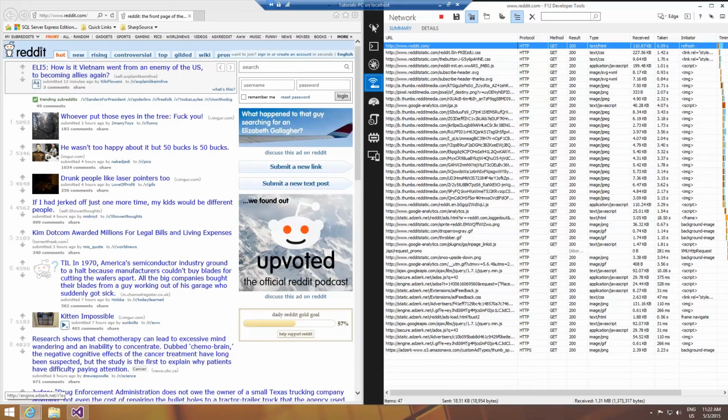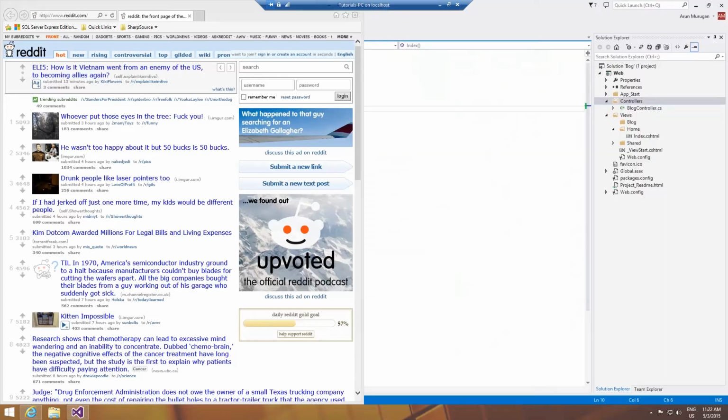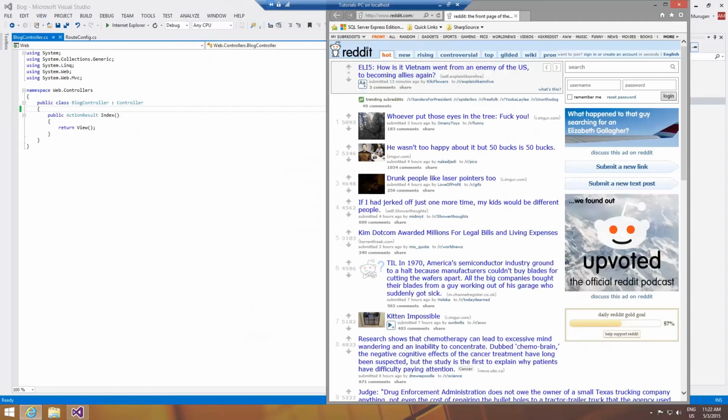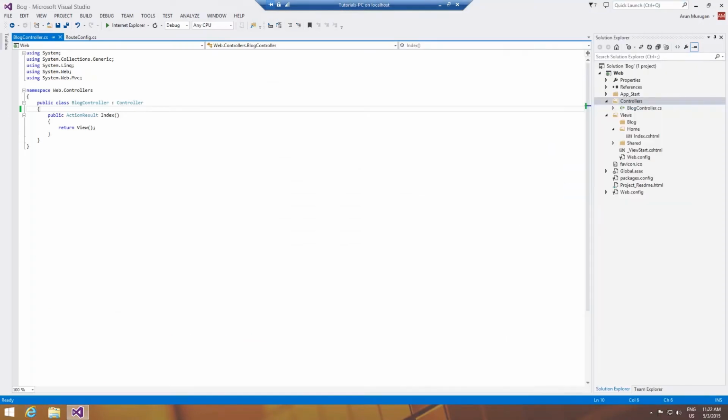So we'll close that. So that's some basics about how your browser talks to the web server. What we're going to use for our index action is a get method. So let's decorate it with this attribute, HTTP get, on that method.